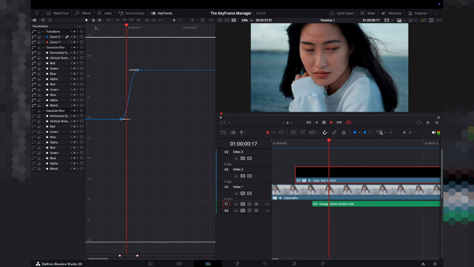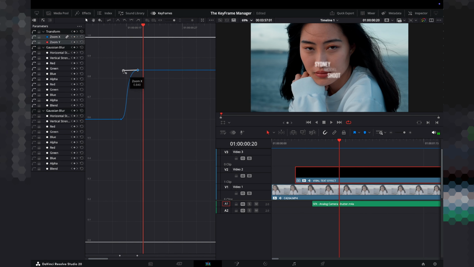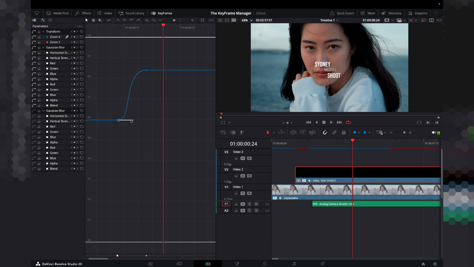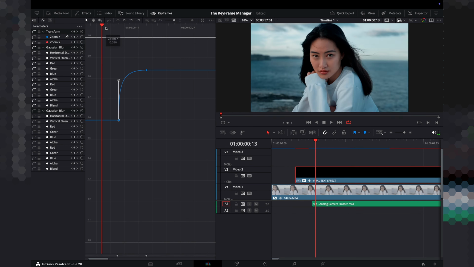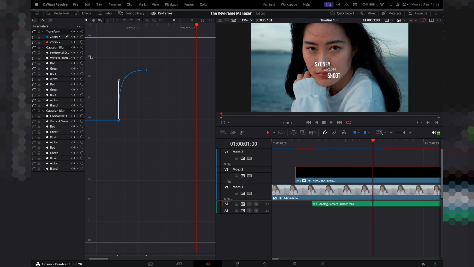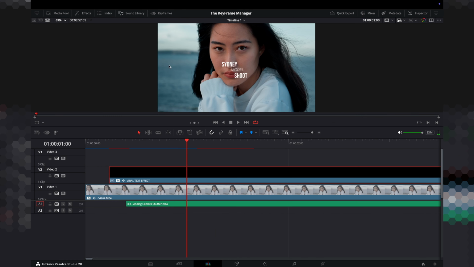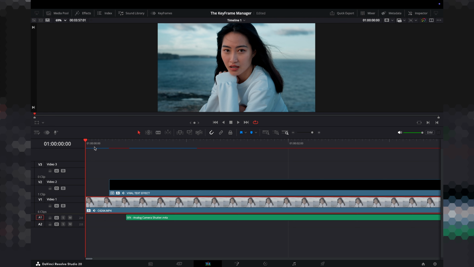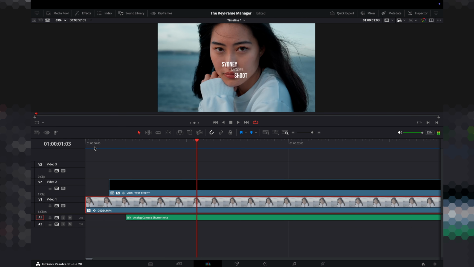So this is the Gaussian blur keyframe. Let's say I want it to be a bit more abrupt. And there we go. So you can see how keyframes can be very effective in taking a static clip and applying some interest. So you can get super creative with it. There's no limit to how to use the keyframes.